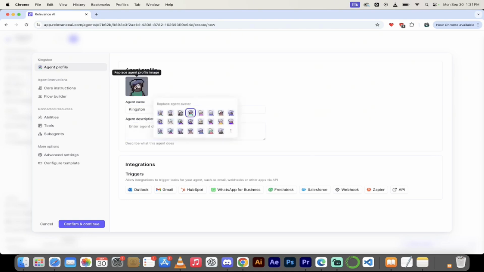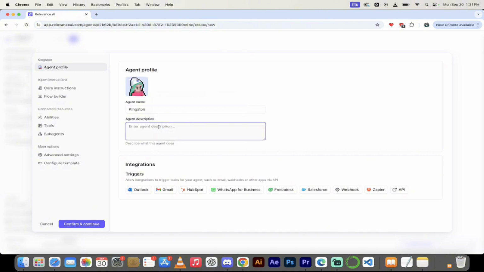You can also change the avatar. I've got the default avatar, but if you want someone in a red shirt, let's say like that, sure, why not? And then the agent description, Kingston, the FAQ writer. Okay, we're just kind of coming up with something here. And then I'm going to go ahead and click on confirm and continue.